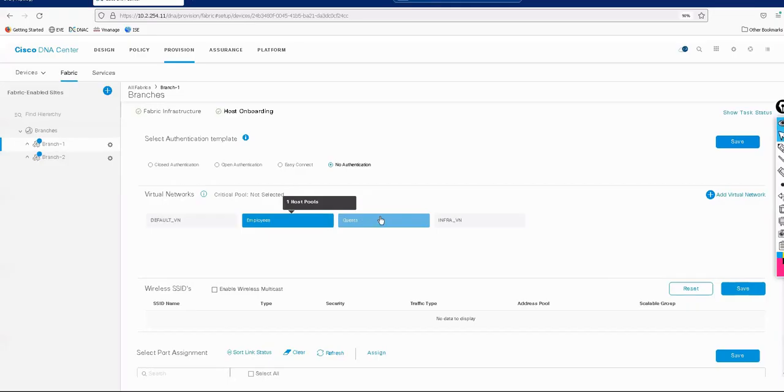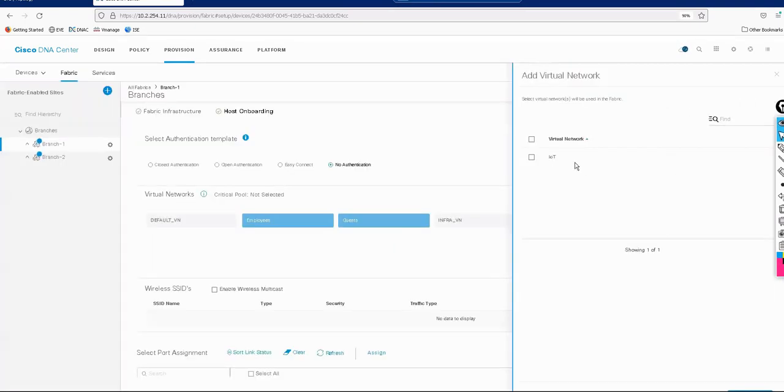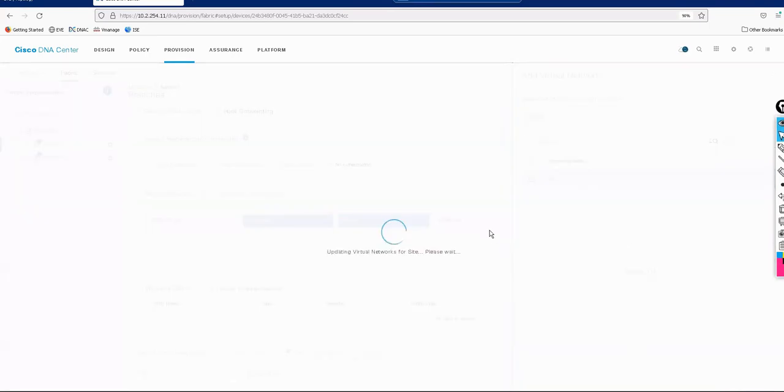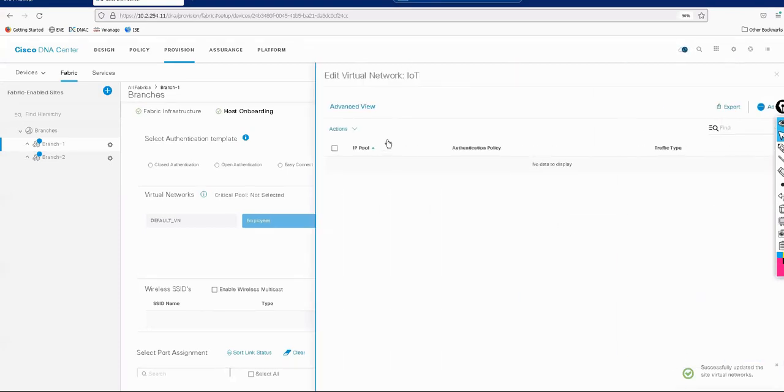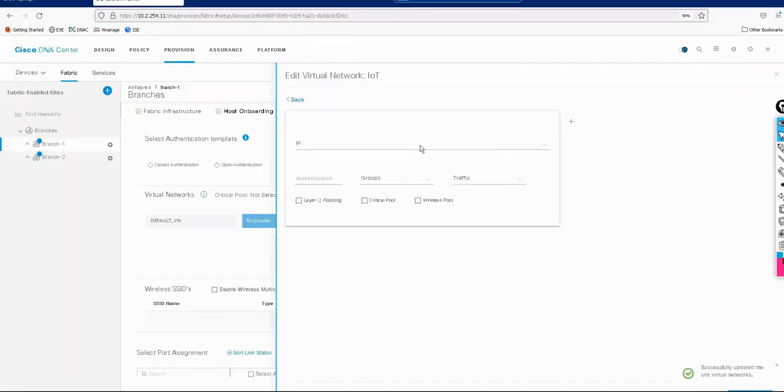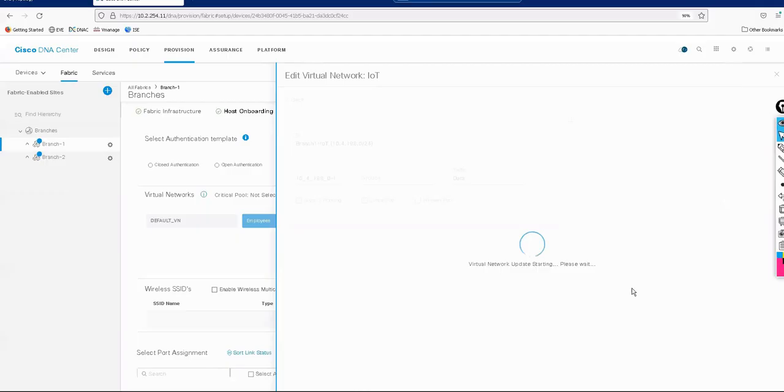Now you see the employee and guest pool are already there. Add a virtual network, you need to add IoT. So add a virtual network, select IoT and update. Now IoT is grayed out. You need to associate a pool. So click on this, add a pool, select IoT, select data traffic, update.